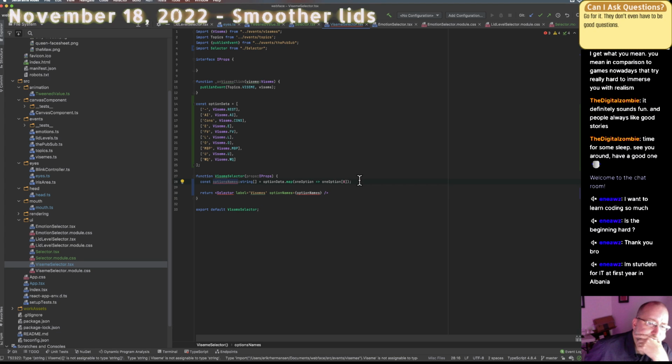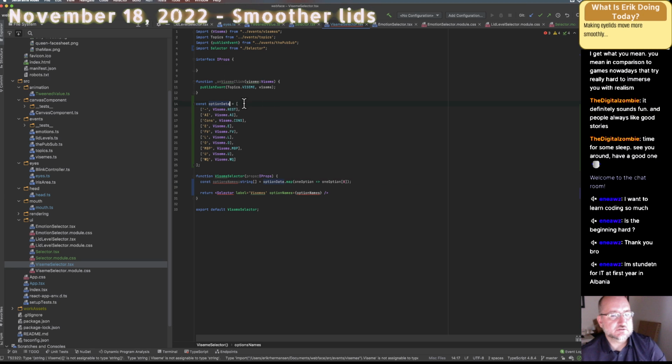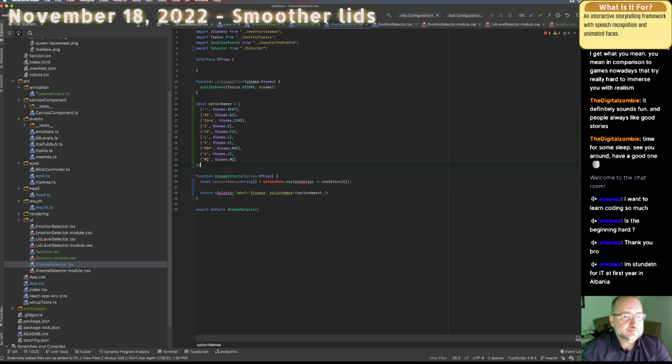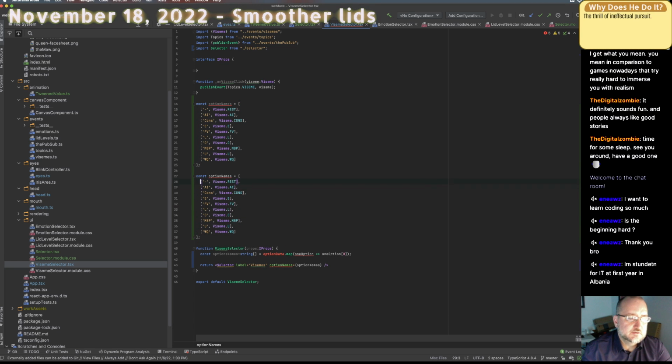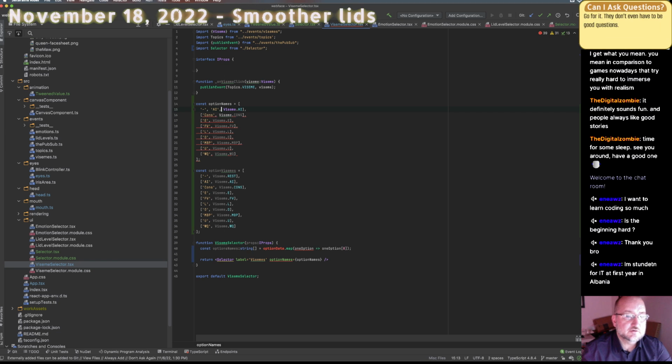God, this is dumb. Come on. Option names. Yeah. This is dumb. Option visemes. And I'll just fix each one of these to be just the thing that it requires and nothing more. Yeah, just make it into a one-liner.